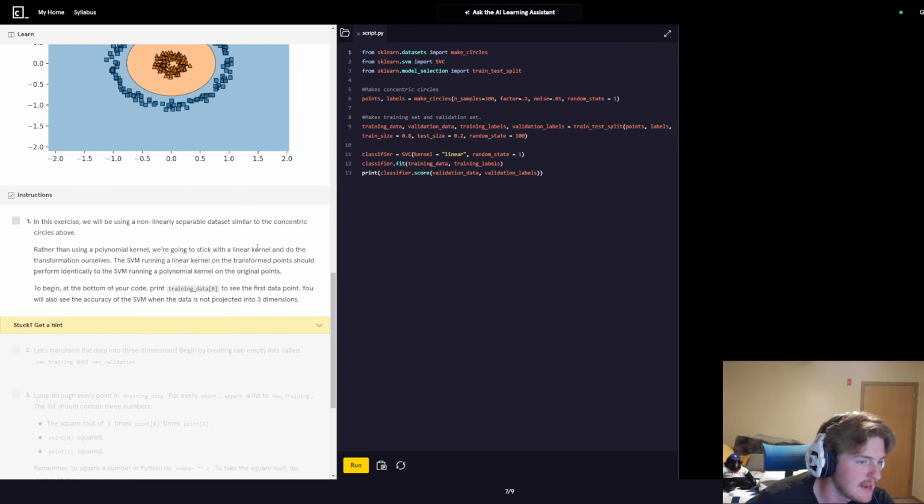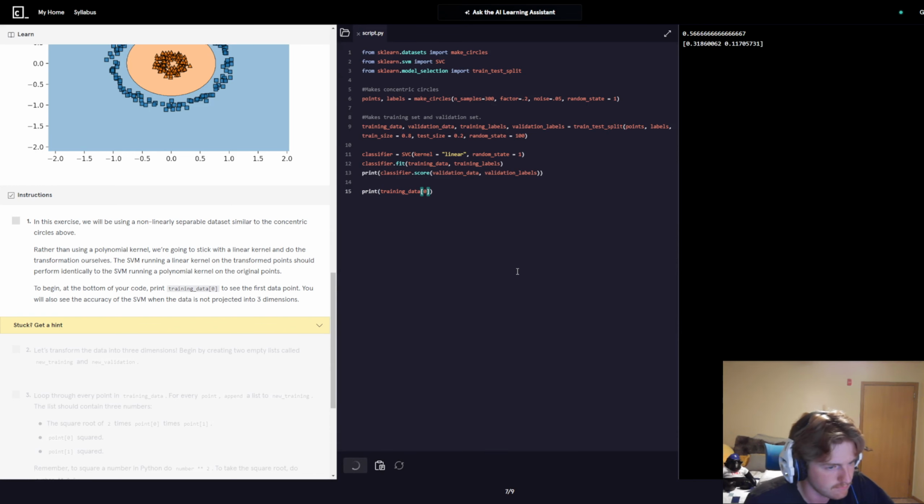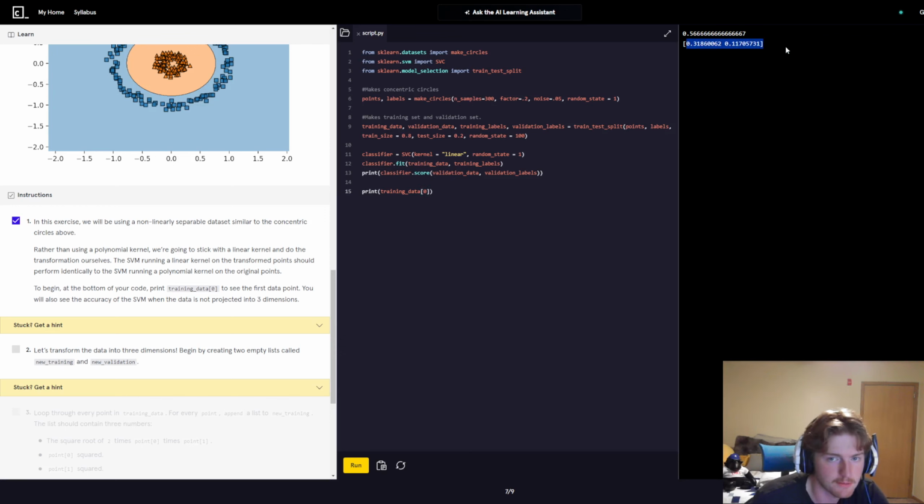In this exercise, we'll be using a non-linearly separable data set similar to the concentric circles above. Rather than using a polynomial kernel, we'll stick to the linear kernel and do the transformations ourselves. The SVM running a linear kernel on the transformed points should perform identically to the SVM running a polynomial kernel on the original points. To begin, at the bottom of your code, print training data 0 to see the first data point. All right, we can do that pretty easily. We'll print training data at the index of 0. And we see that this is what the point looks like.